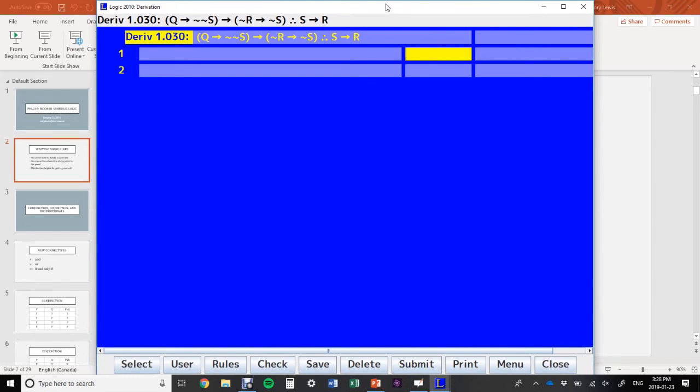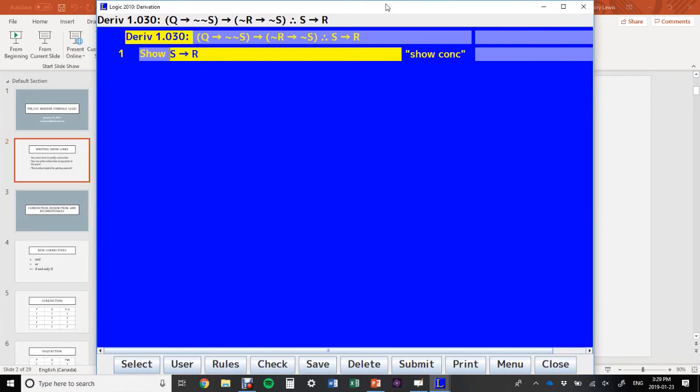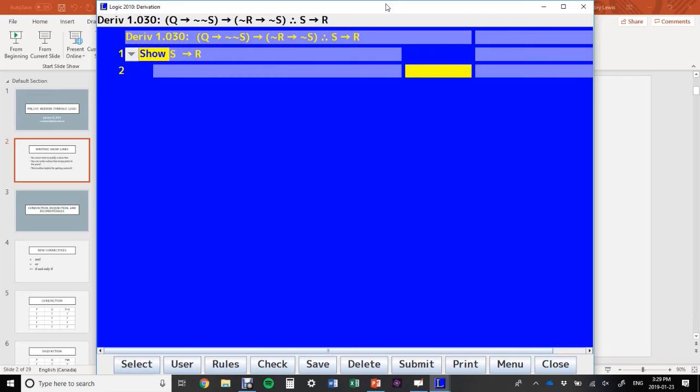Okay, so I'm going to say show conclusion, and that generates a show line for me. Okay, I didn't need to do that, and show conclusion is not a justification in our system. So I could have said the following. I press tab and that switches me between these two columns. Instead of writing show conclusion there, I could have said show S conditional R. And the key control for conditional is Control-Shift-C. And it does that for me.